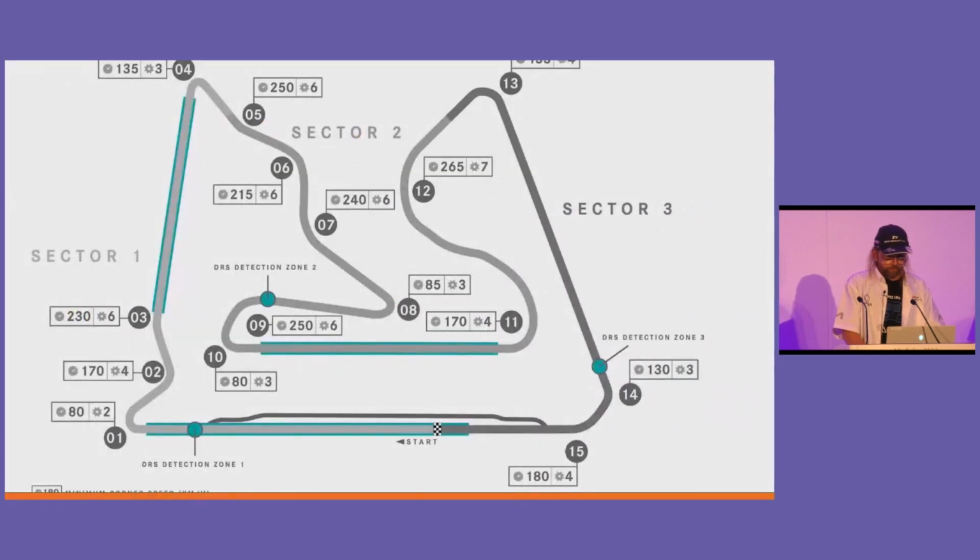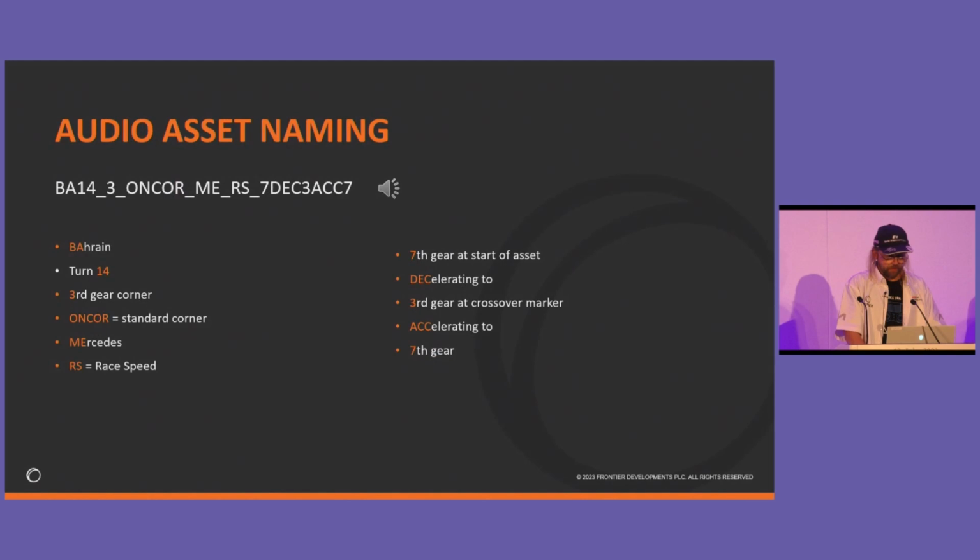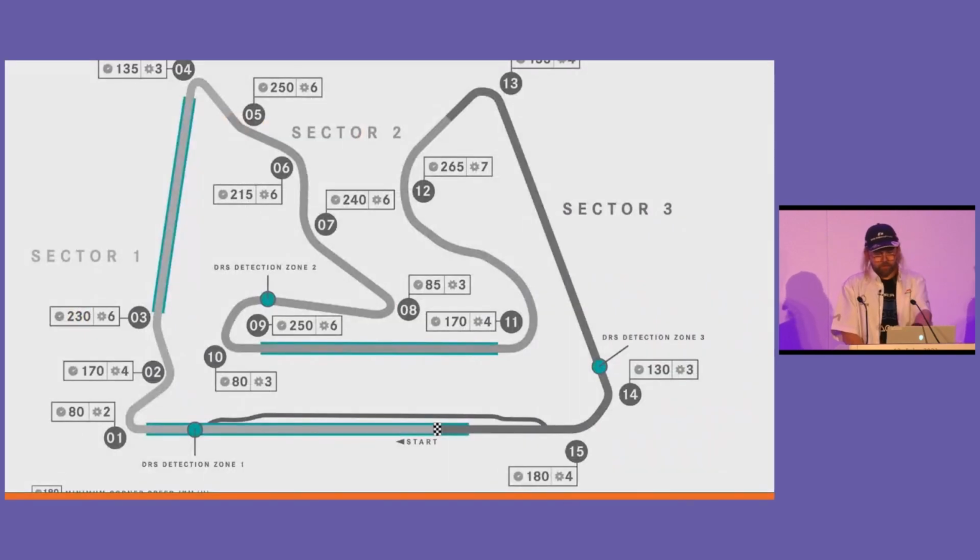We can also verify, if you see here, this is BA14.3, and we can see on the map, bottom right, this came from turn 14, which is the 3rd gear corner. We can see there's a straight before and a straight after, and that's why it was in gear 7 at the start and at the end. So this all seemed to be a pretty solid plan.